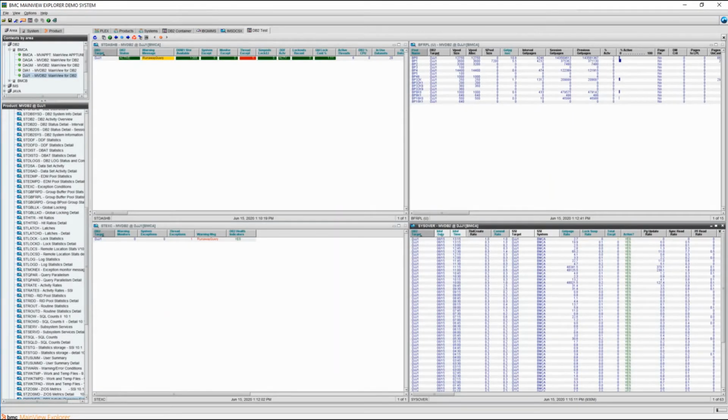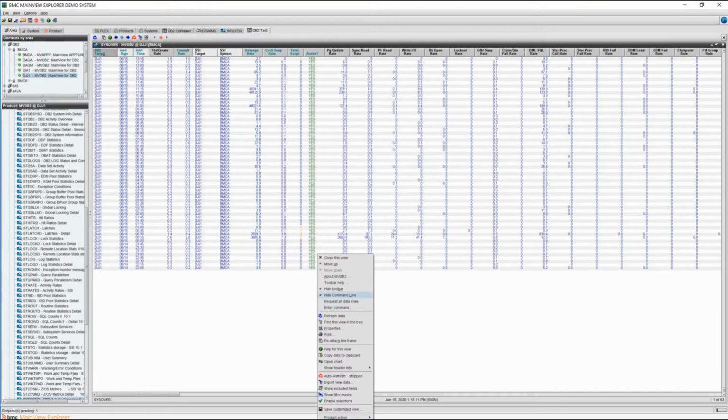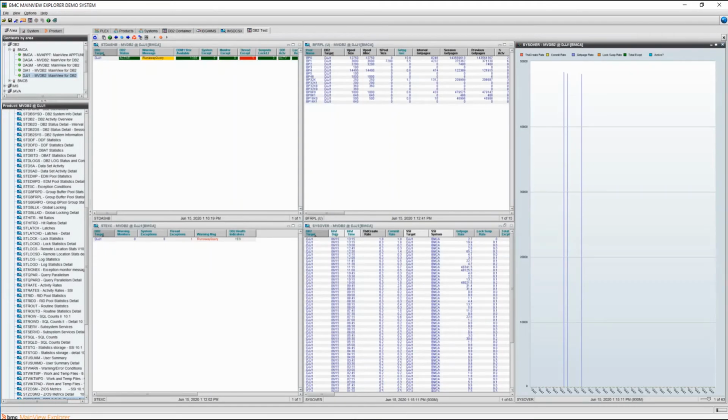Now, the last item I wanted for our view was a graph of the information in the sysover. To gather that information, all I do is click on the view, I double click, and then I right click and say open chart. And now you can see that we have a chart on the right.